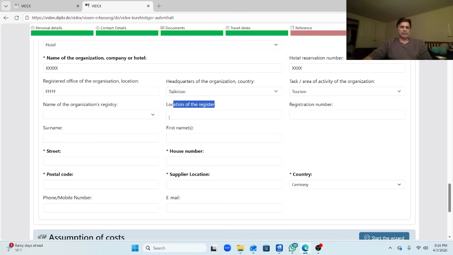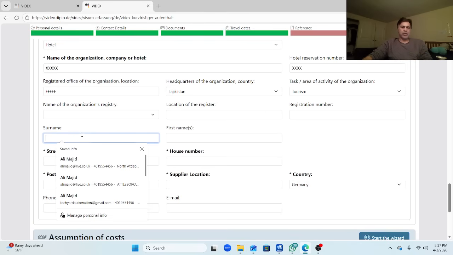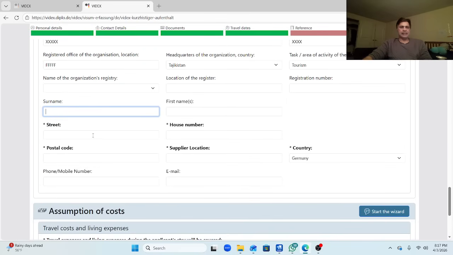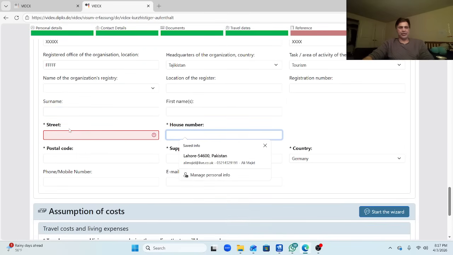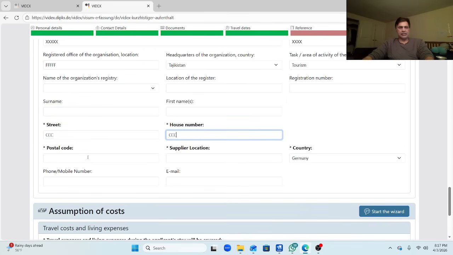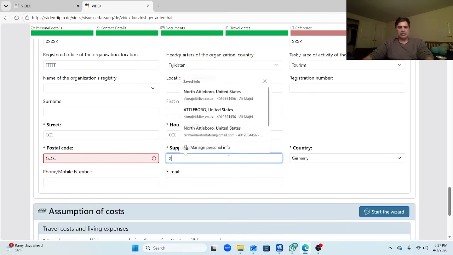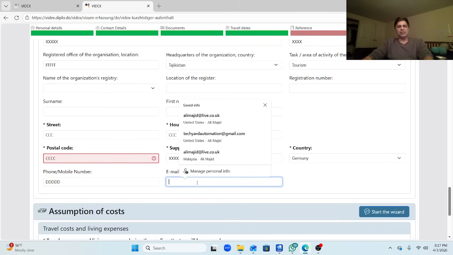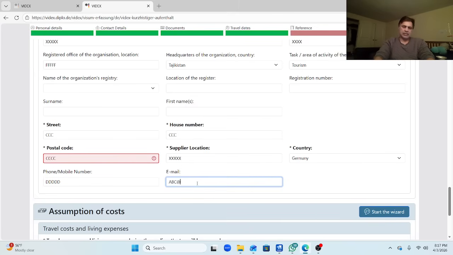You can get this information, and also the point of contact's first name and last name, if it's a business. Then simply their address, postcode, location, and their country, which is Germany. Then the mobile number or phone number must be written on the reservation. Once you book it, you will have this kind of information.